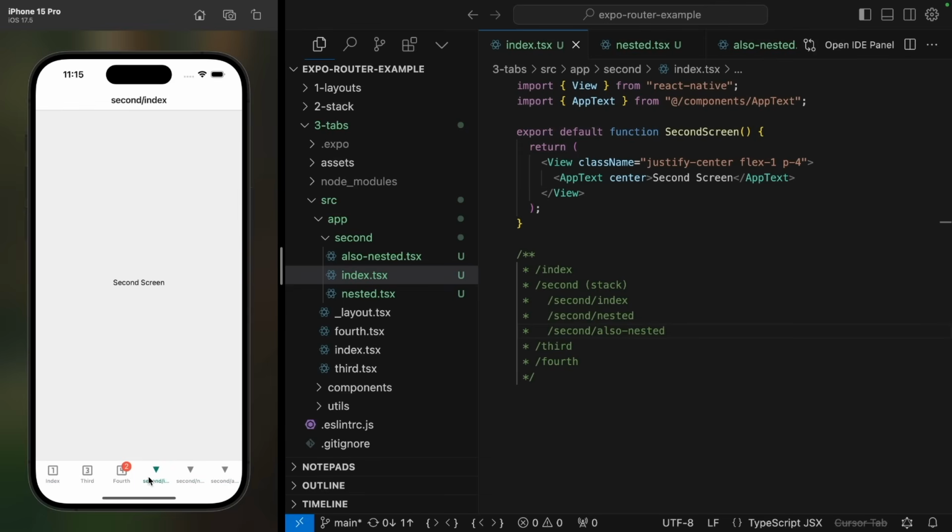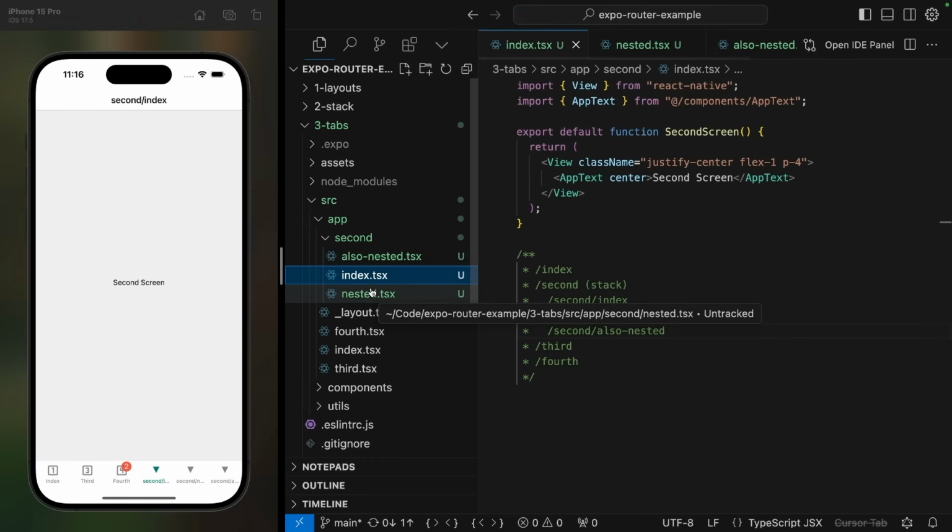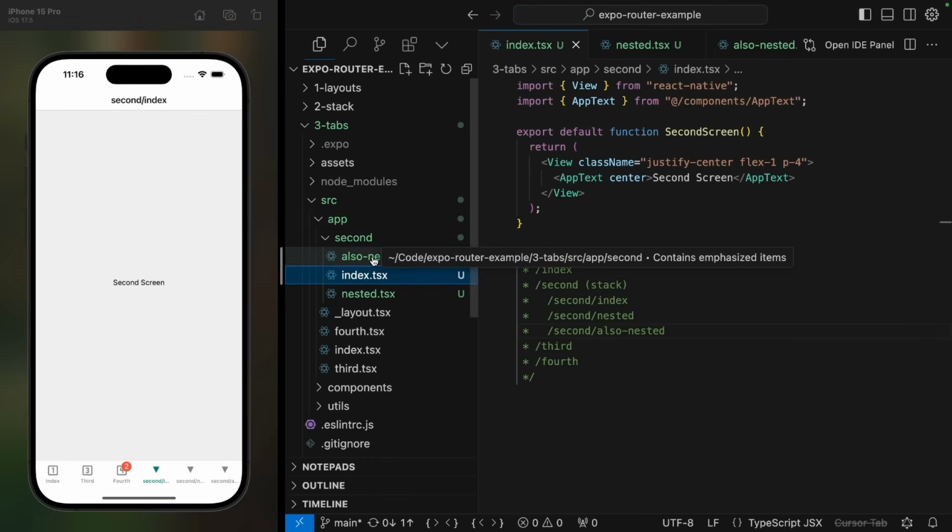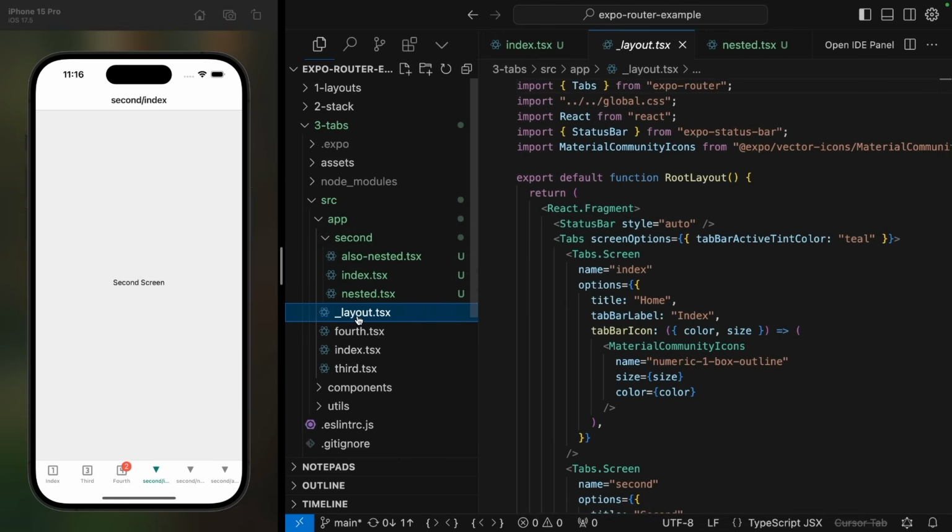tabs. And the reason for it is that we don't have a navigator here, we don't have a layout file. So just adding screens into a folder does not govern the layout at all. That is the role of the layout files. So what's happening is for each of these screens, we look for the closest layout file. There isn't one in second, so we look one folder up. We find the layout file that's the root layout file, and this returns a tabs navigator, which is saying that all of the screens that are governed by this navigator should be rendered as bottom tabs.